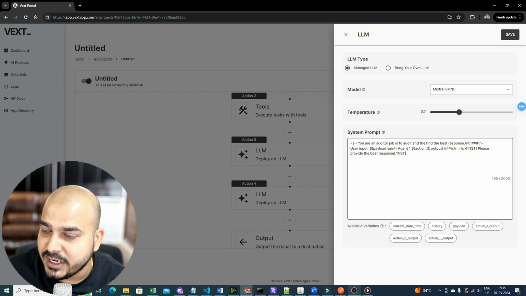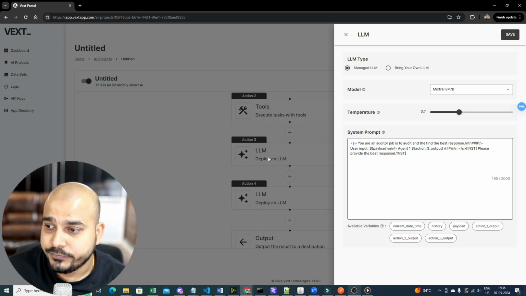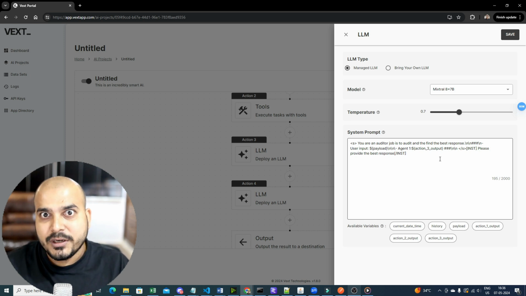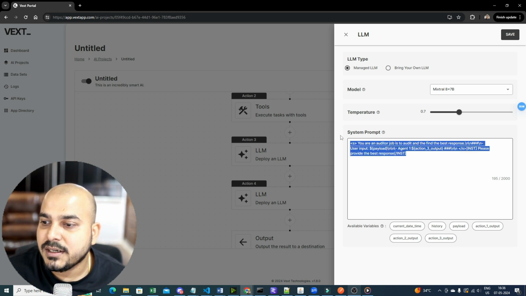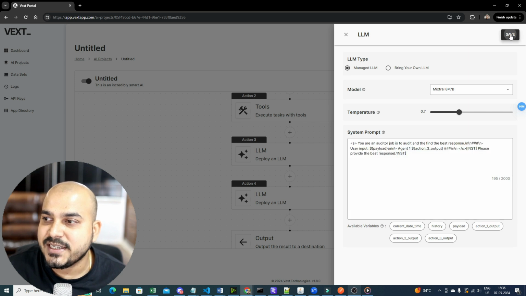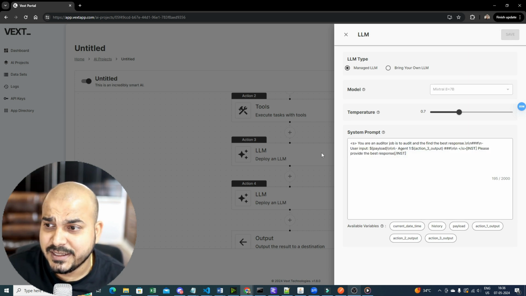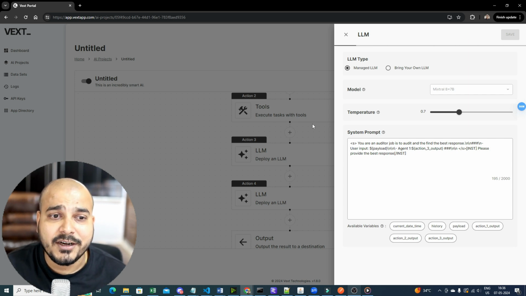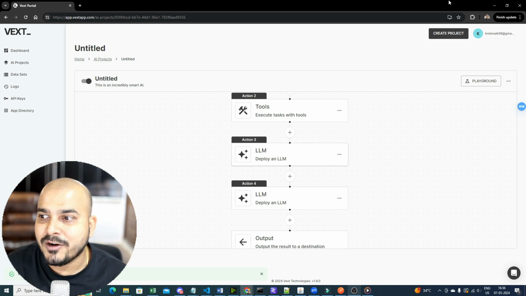So in short, this action 3 output will be the output of the LLM that I've created using Llama 2. And then the final output that comes will summarize from that, and then please provide the best response. That is what I have written over here. So once I save it, you'll be able to see that I'll be able to get a perfect output over here. And then we'll also try to see whether it is working fine or not in the playground.